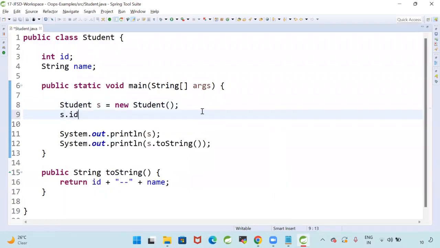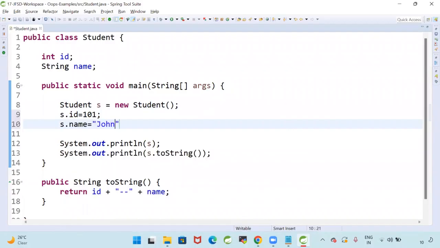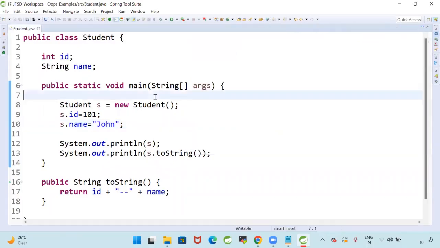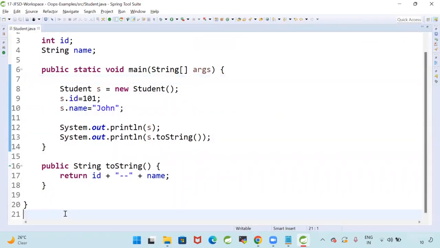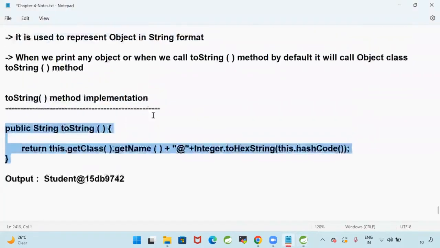s.id is equal to 101, s.name is equal to some value. Now, are we able to get the data? Earlier we were not getting this output, but now we are. What is the reason? Earlier, the object class toString method was executed. Now, our class toString method is executed. So, what is the purpose of toString?